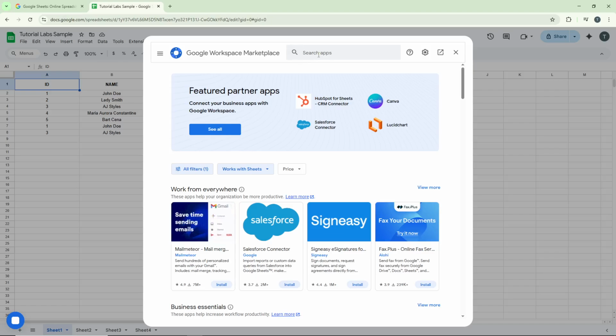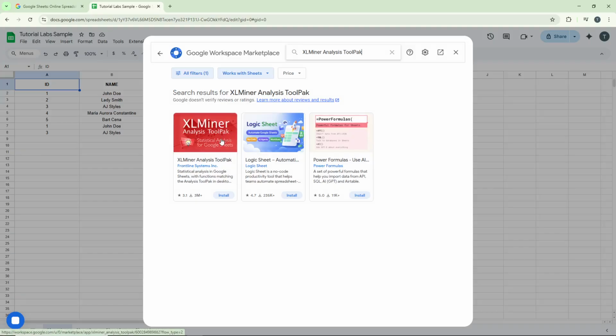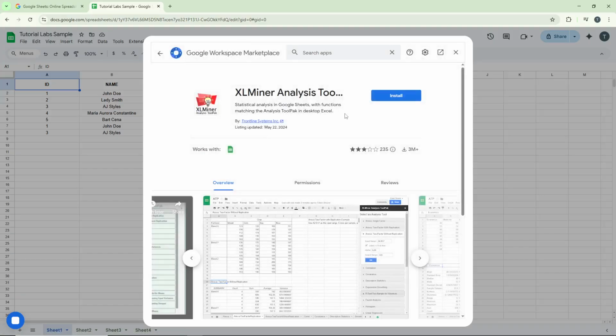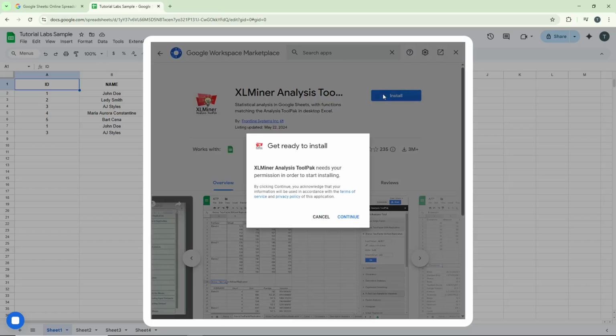In the Marketplace search bar, type XLM Enter Analysis Tool Pack and hit Search. When it appears in the results, click on it to open the Add-on Details page. This powerful tool brings Excel-like statistical analysis capabilities to Google Sheets. Go ahead and click Install to begin adding it to your spreadsheet.